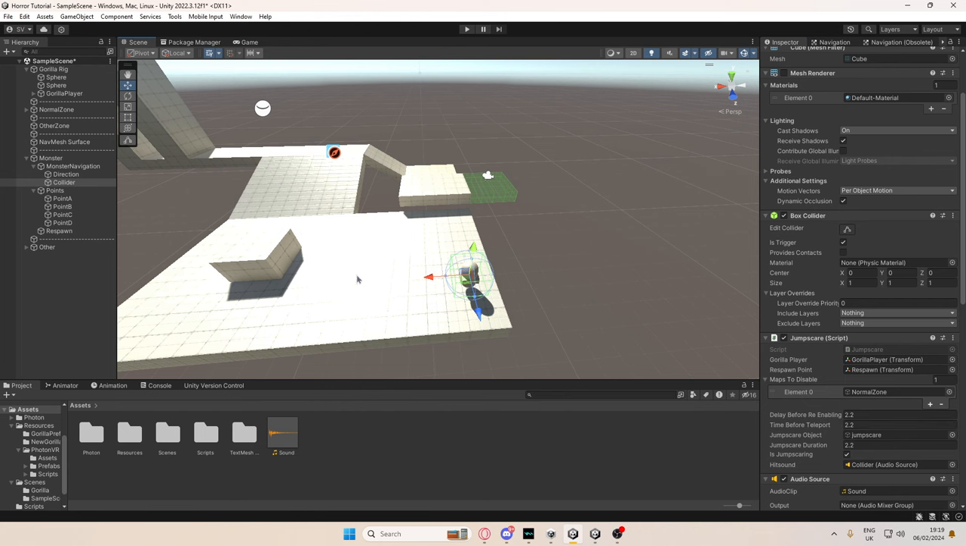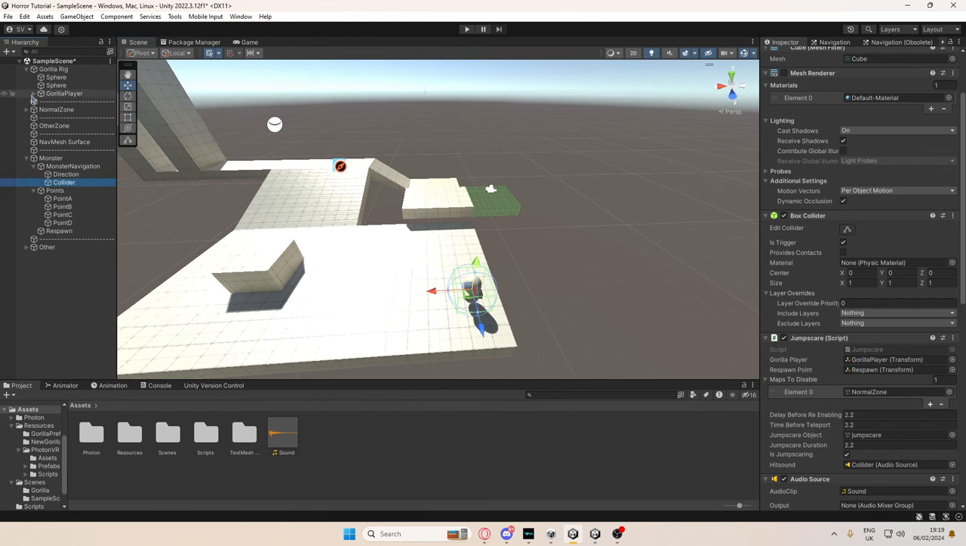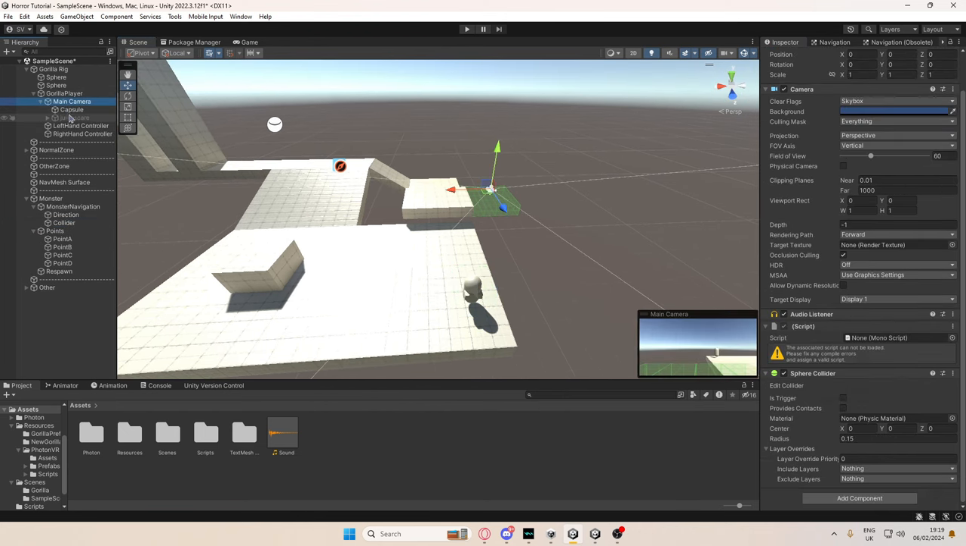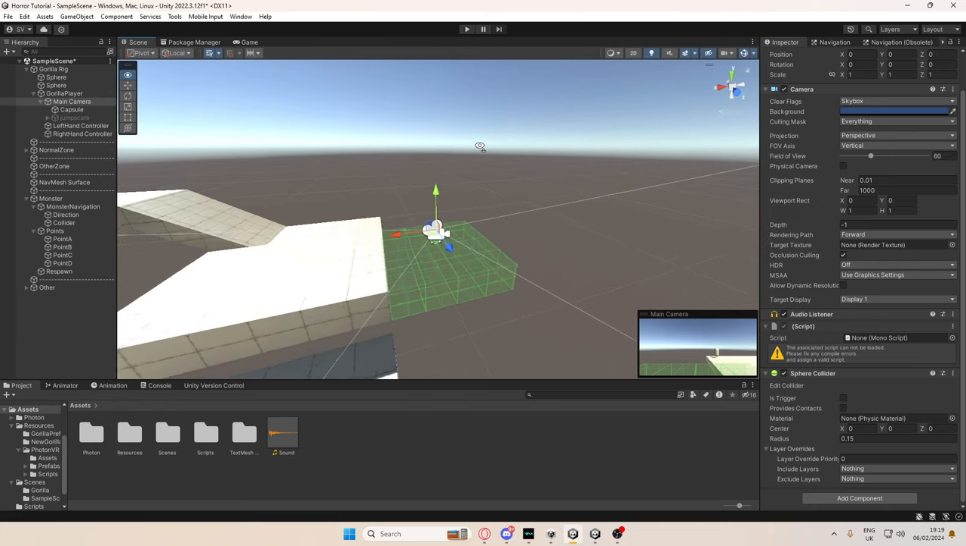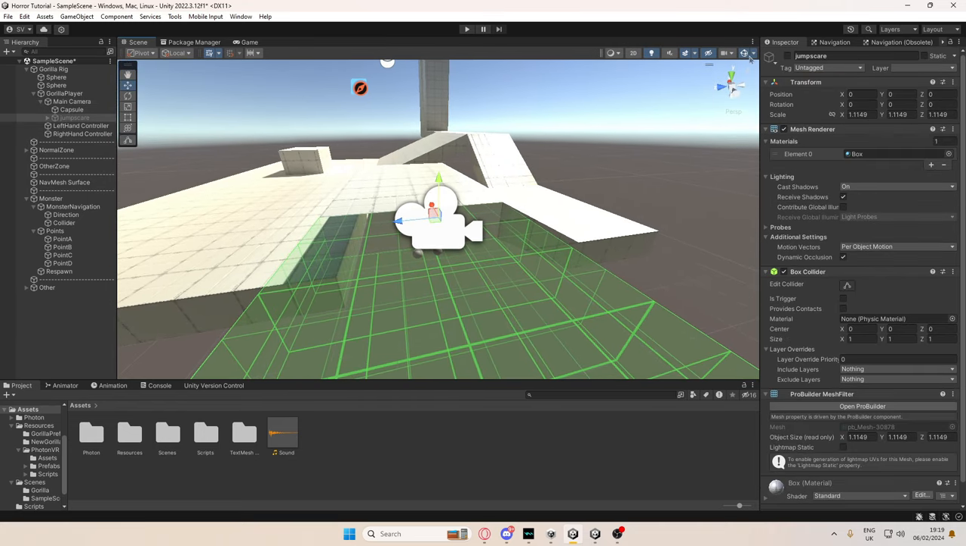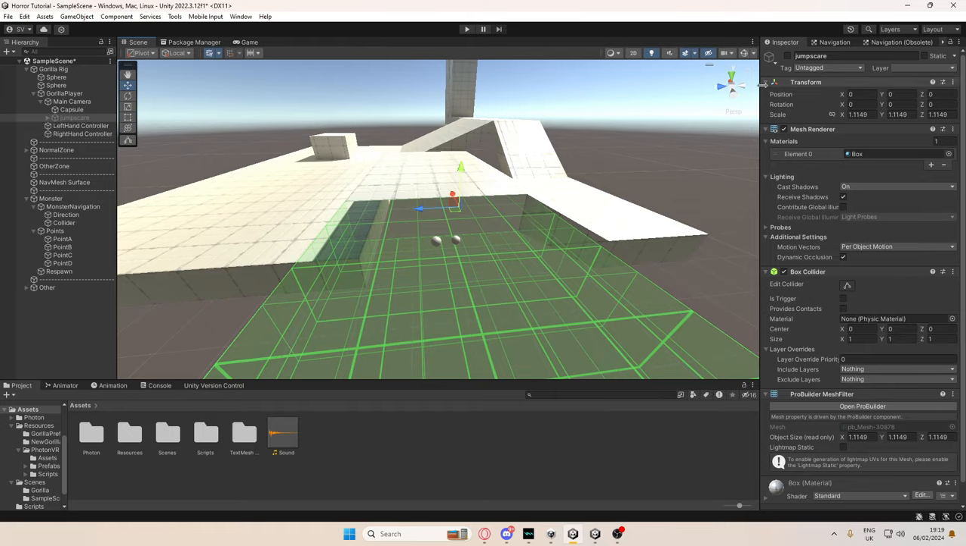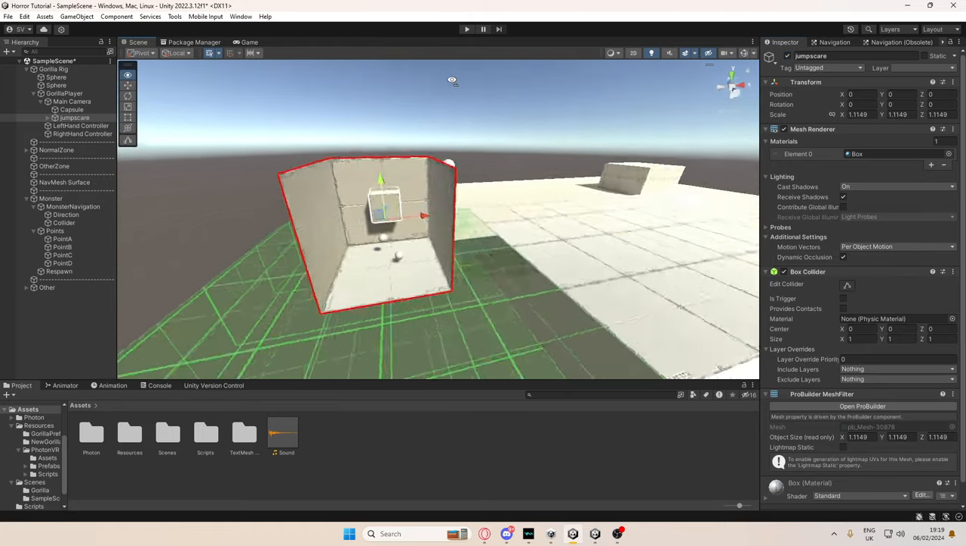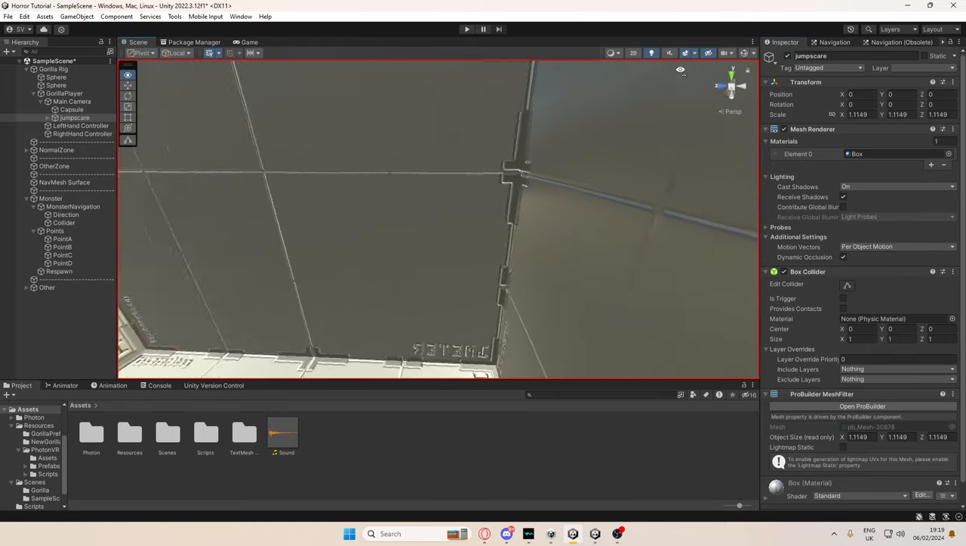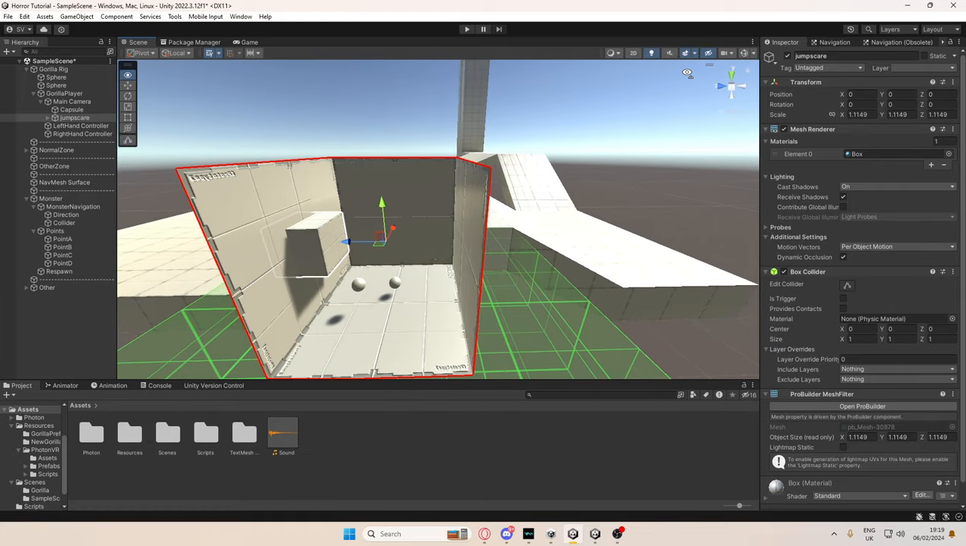Now for the jump scare object, you're going to want to go to your gorilla player, open up the main camera and create a little cube. I'm not going to go in depth on how to make a good jump scare, but what you're going to want to do is create a cube, flip the normals. I'd recommend using Pro Builder for this. There's normally a little button on it.